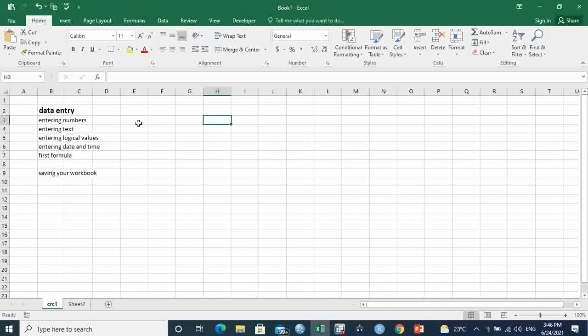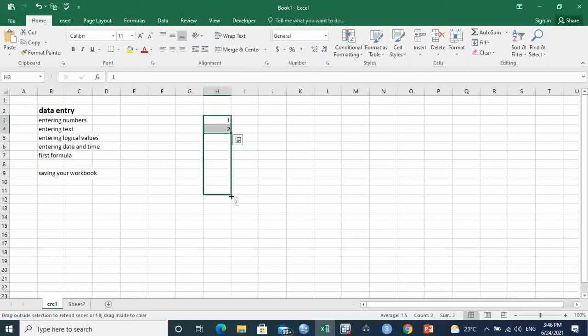Okay, entering numbers. So I can have 1, enter. I can have 2, enter. You see my numbers are lining to the right of the cell. This is the cell, so my numbers are lining to the right. Now if I want to keep on adding something, I don't need to keep on saying 3, 4 and so on. So I just highlight these two cells and drag it down. You can see it autofills for me.